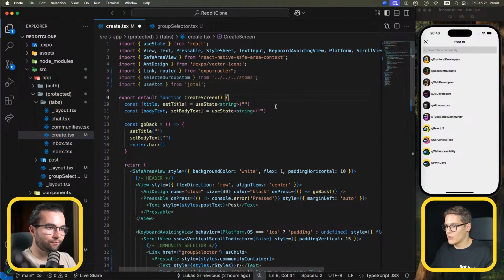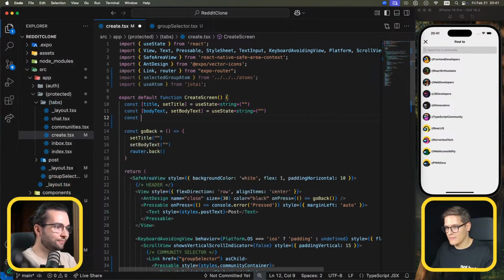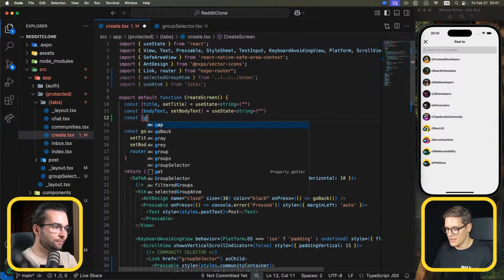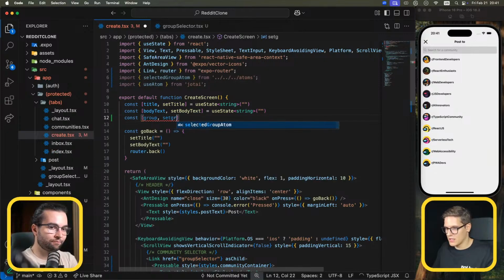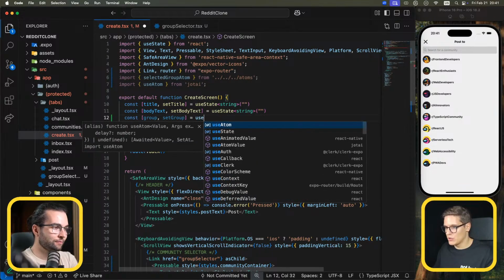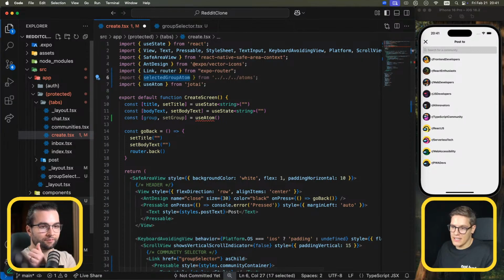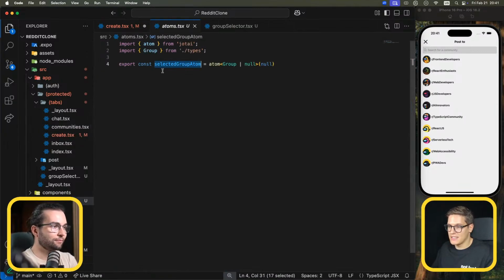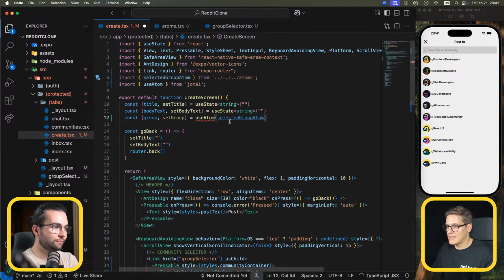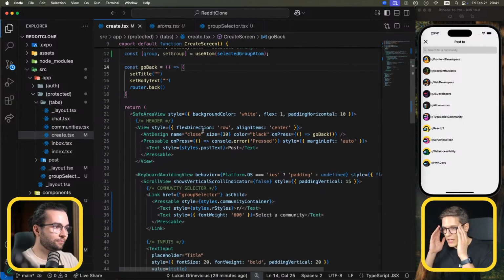Then go here where we have our states and exactly the same, call it, let's say, group, and set group. Then equals use atom, and we need to pass here which atom we're using. So basically the one that we created in the atoms.tsx, the same name, selected group atom. We imported it here, and now we're passing it here for the Jotai to know which atom we are using. Okay, perfect.